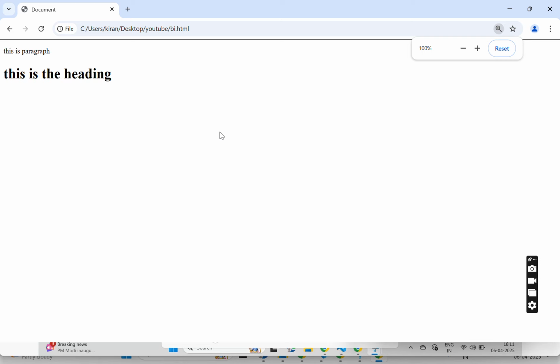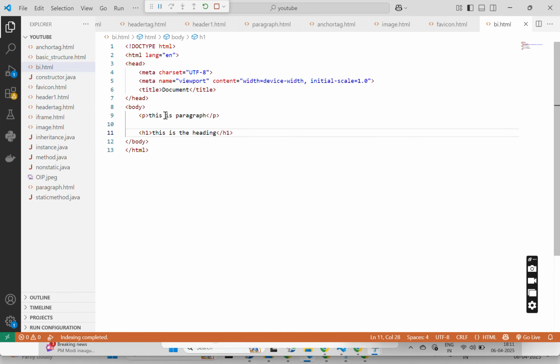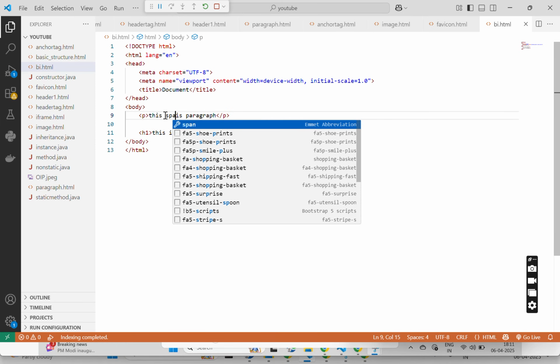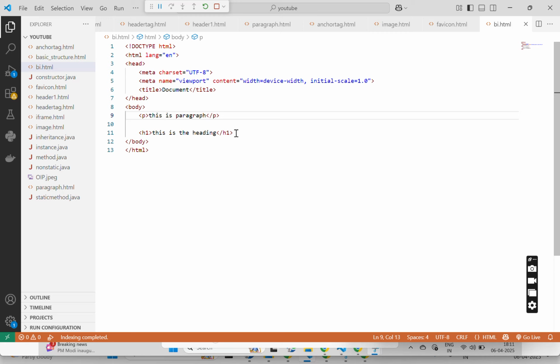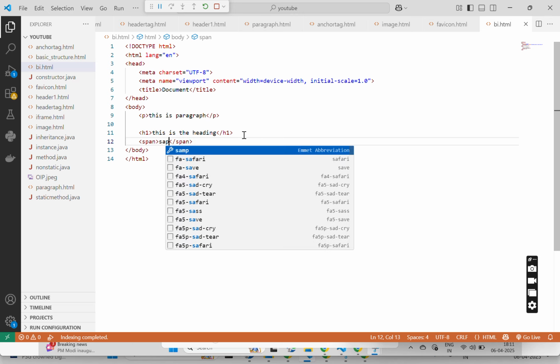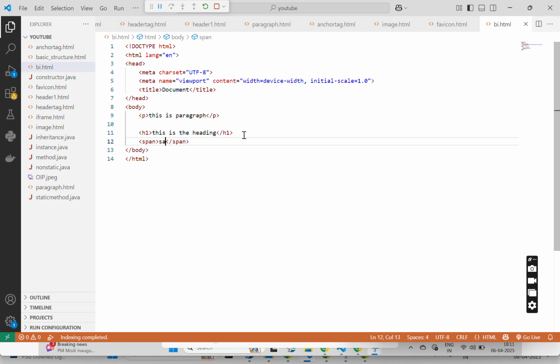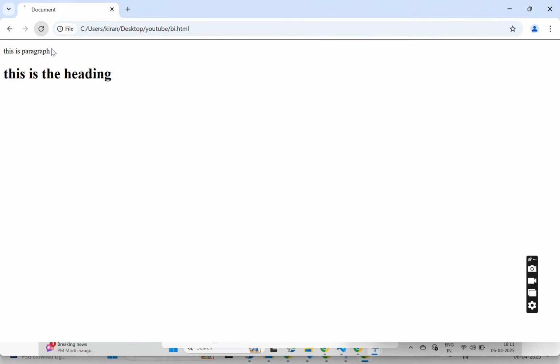For example, let's see inline elements. If I use the span, after this one I'll make it a span element. And after the H1, which would always go on the next line, I'll show you how it works. Now the span tag will be in the next line itself.